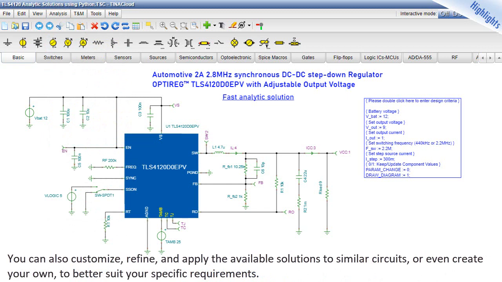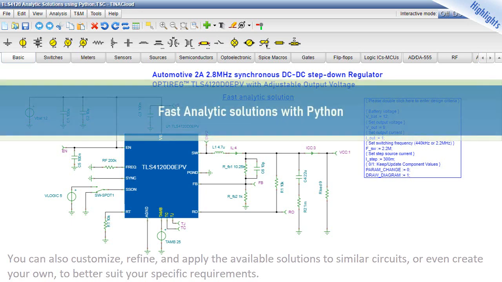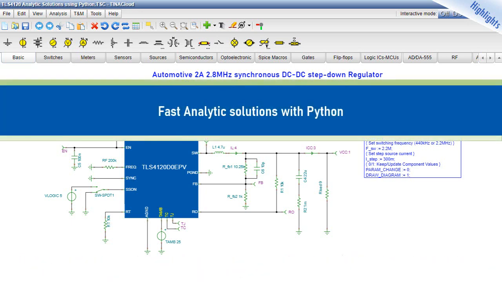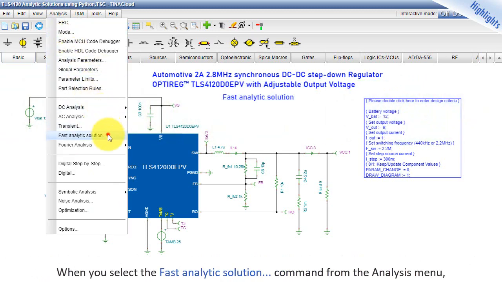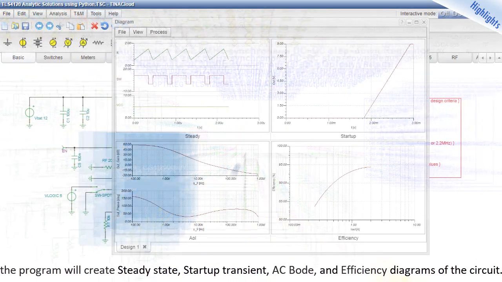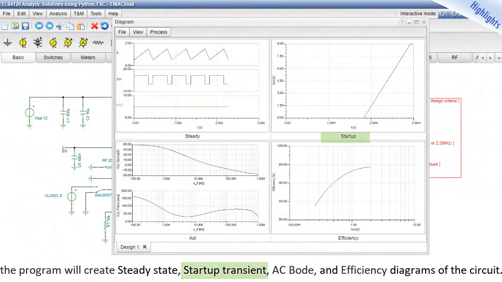You can also customize, refine, and apply the available solutions to similar circuits, or even create your own, to better suit your specific requirements. Fast Analytic Solutions with Python. When you select the Fast Analytic Solution command from the Analysis menu, the program will create steady state, start-up transient, AC Bode, and efficiency diagrams of the circuit.